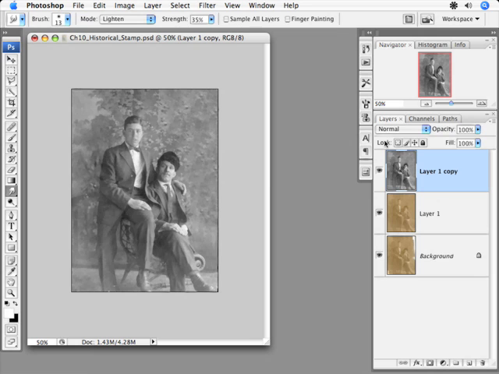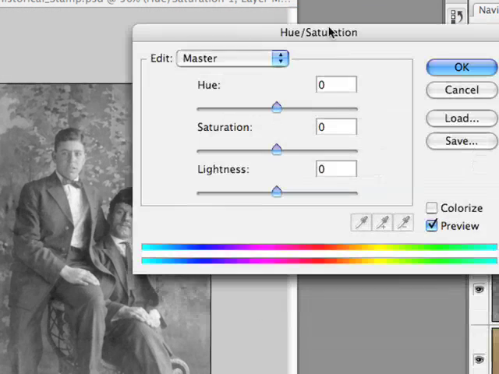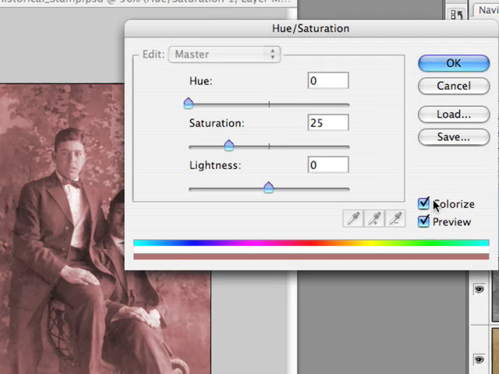Let's go ahead and hit undo to toggle that. From that to that. Pretty big change on contrast, right? Let's go ahead and finish this out. We'll add a hue saturation adjustment layer. And as long as I click the colorize box, it'll actually tint the layer below.